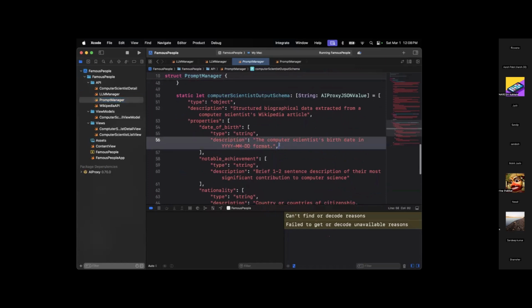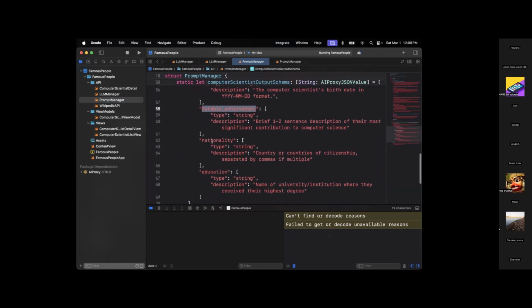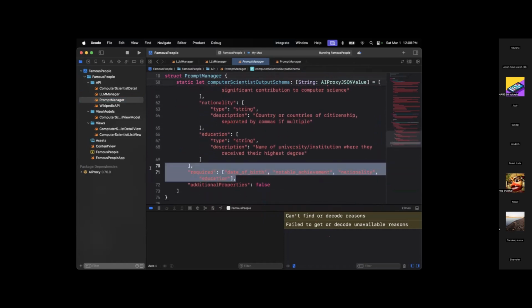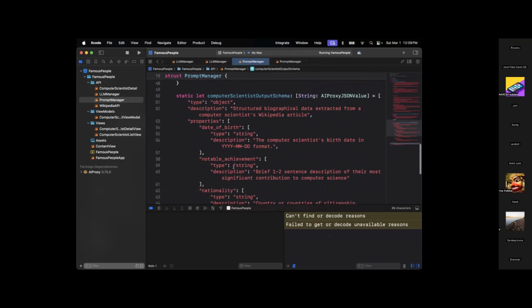So be very careful with your descriptions, because remember, AI is very good with words. The more clear you are about what you want and what format you want, the better. So here I just specify I want these properties: date of birth, notable achievement, nationality, and education. And then you could say which ones are required. So that's it. It's kind of annoying.